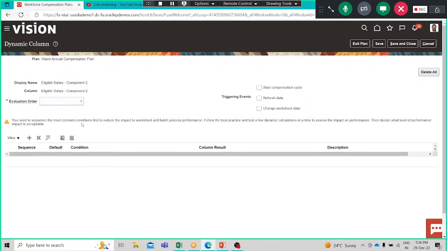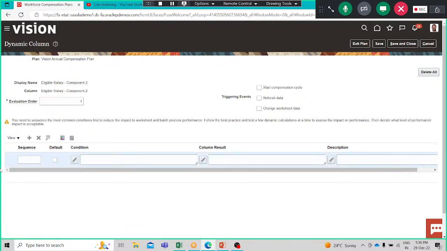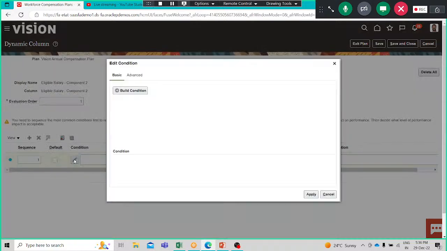Right, so here we have to give the sequence number after clicking on the create icon. Then in the condition column we have to define the condition. Let's click on the create or edit expression icon. Here let's click on the build condition option.